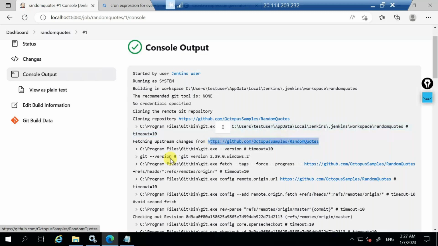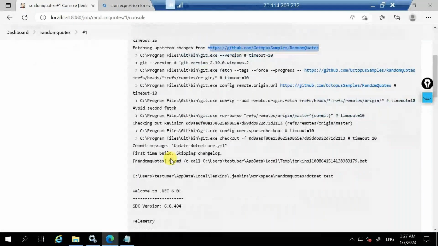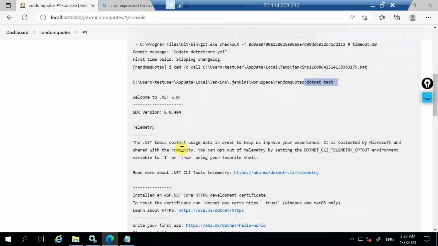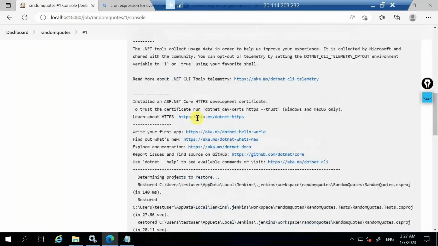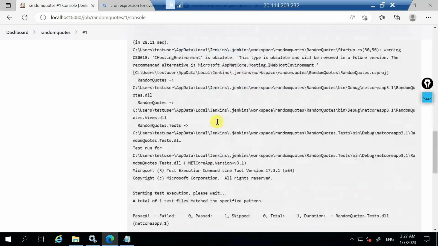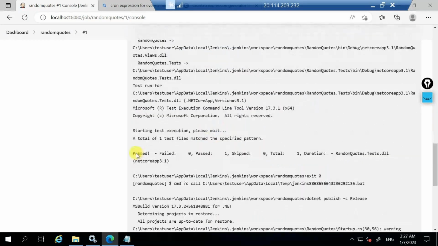And once it downloads, then we go ahead and run a .NET test. It's telling yes, you have a .NET 6 SDK, great. Now I'll go ahead and start running the test. It's installed, determining the projects to restore, running the test cases. It's telling you the test is passed. There's one test case that I found, I ran that test case.